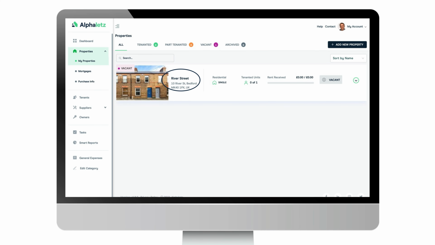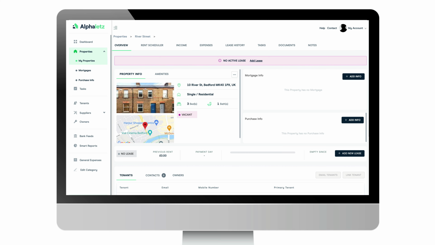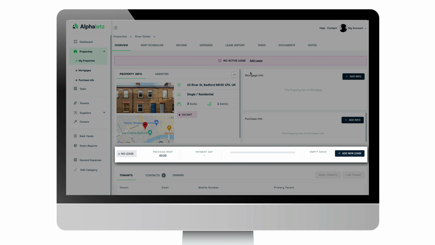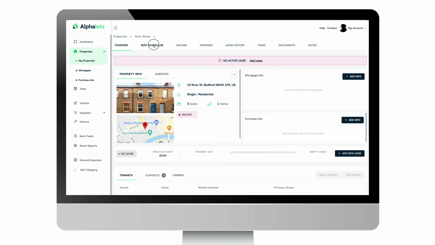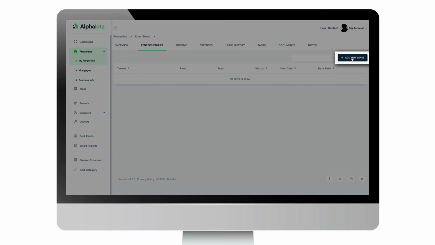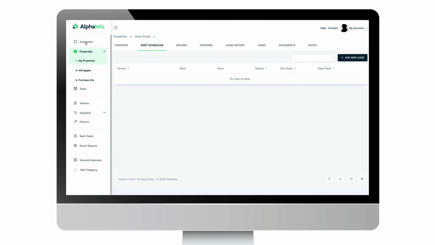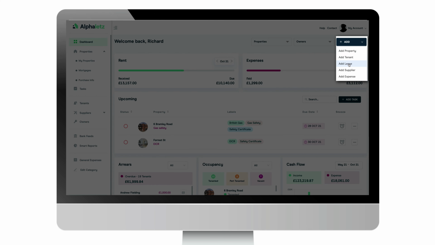So let's start here with our first property. Let's assume at this point you have already added your property, and now it's time to add the tenancy agreement. So we can click here to add a lease. You can click here at the top of the page. You can go into the rent scheduler and click here to add a lease. Or you can go to the front of the dashboard page where you'll see a drop down and you can add a lease here as well.